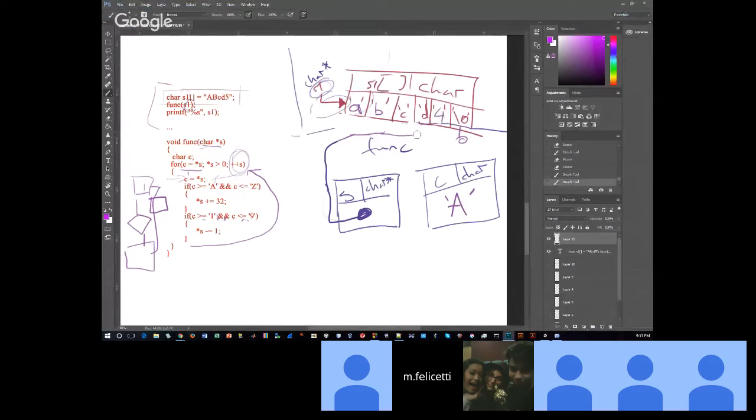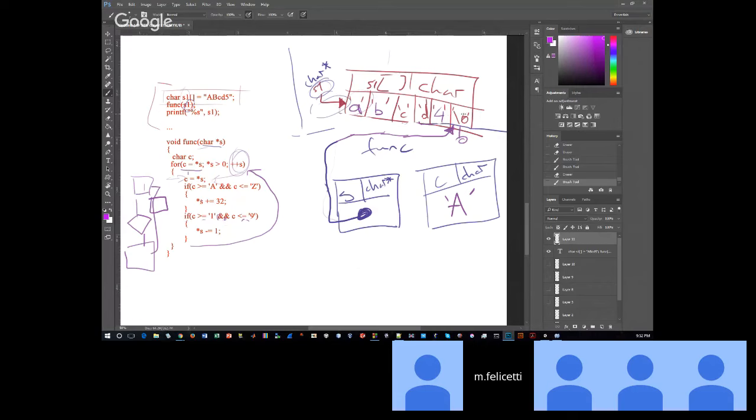Then we increment. We get to the null terminating character. Okay? And now we see that S, dereferenced S, is not greater than 0 because it is 0. And we end this function, and we return, and we print A, B, C, D, 4. Does that help?